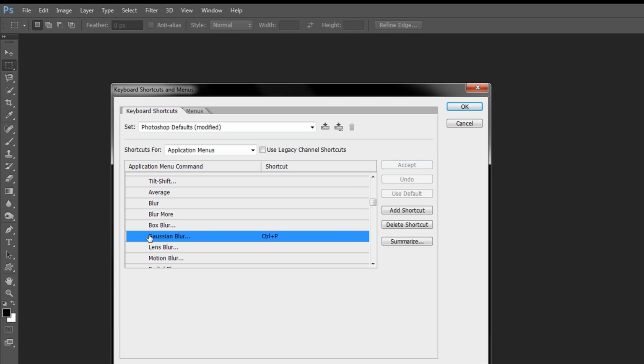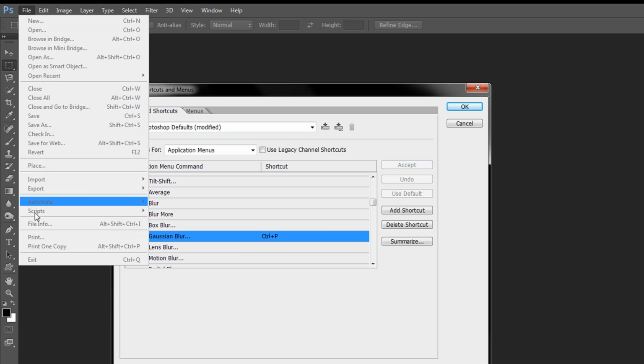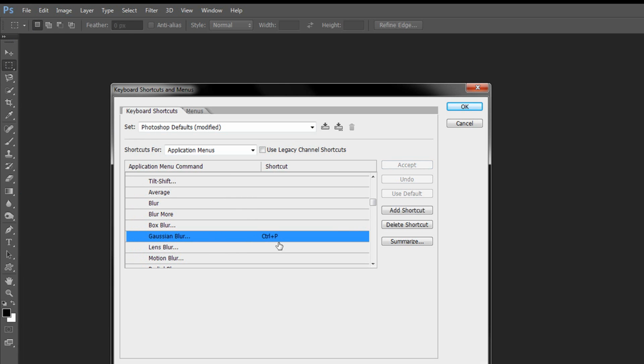Now be aware, and it will show you on most, it hasn't showed on that, but if you use Control P for something else, so probably print, it will take it away from print. You can still get to print via file, print, but you won't be able to do it via the Control P shortcut, because that will now open the Gaussian blur.